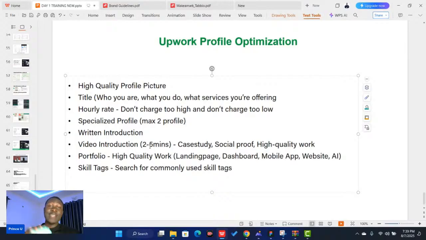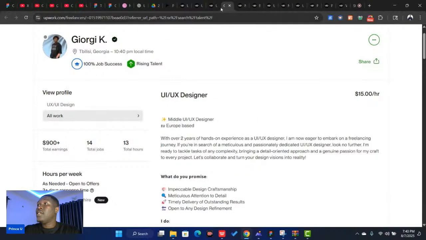I'm not advertising for this company. This is a Logitech camera. I got this for less than 20,000 naira, and that's what I've been using to do my video content and all of that. So if you want to do a video introduction, you might not need this. If your laptop camera is clear enough, why not video yourself? Let's look at this guy's profile.